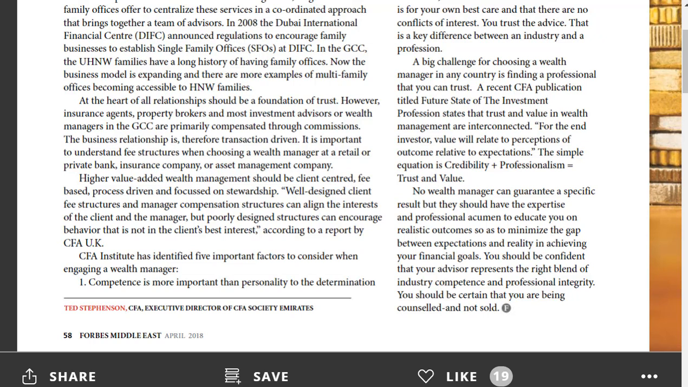A big challenge for choosing a financial planner in any country is finding a professional that you can trust. A recent CFA publication titled Future State of the Investment Profession states that trust and value in wealth management, or in financial planning, are interconnected. For the end investor, value will relate to the perceptions of outcome relative to the expectations. Again, the simple equation is credibility plus professionalism equals trust and value. So disappointment comes when there's a gap between expectations and reality.